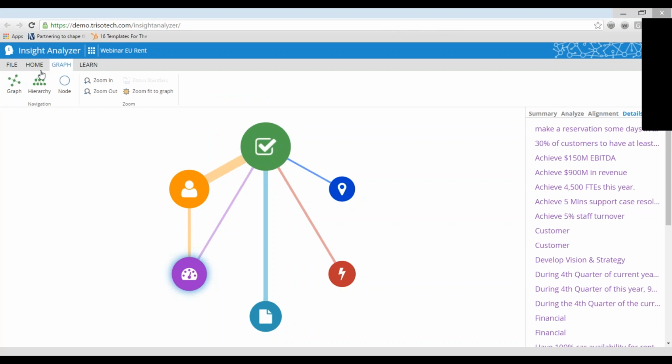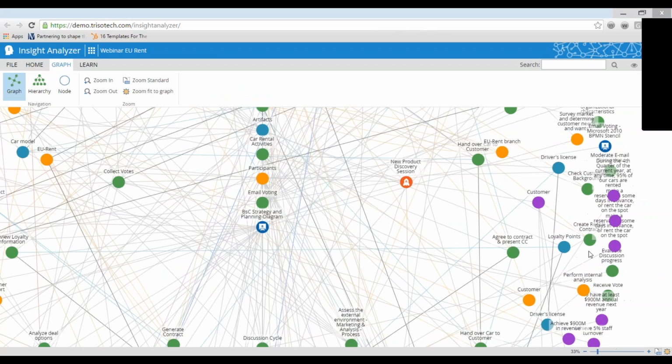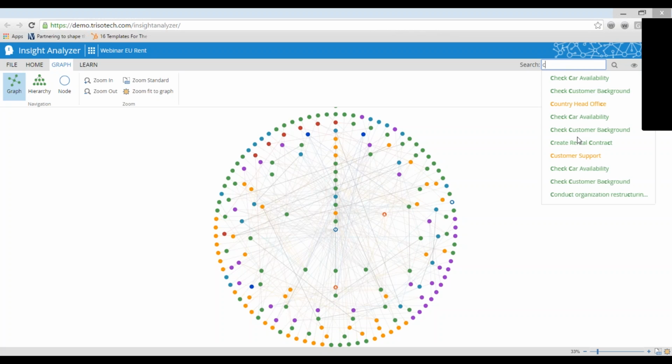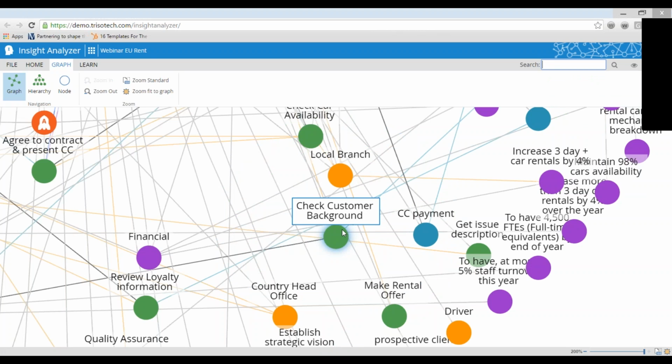The most impressive feature here is the graph look. So here, this is my entire enterprise in graphical form. These are all the activities, actors, goals, artifacts, and files that were used to build this enterprise in my repository. And I can do something like actually search for a certain thing that I want to look at. So here, if I check customer background, you'll see that it searches it for you and actually highlights it.